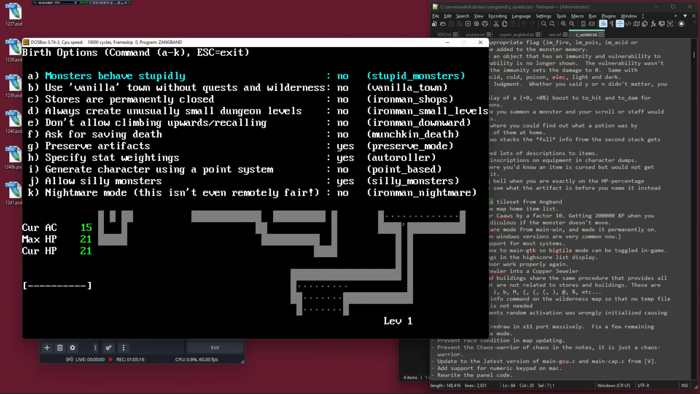I mean, these are Iron Man type options. They're even called Iron Man in their names. Ask for saving death. Munchkin death. I've never tried that death save stuff.